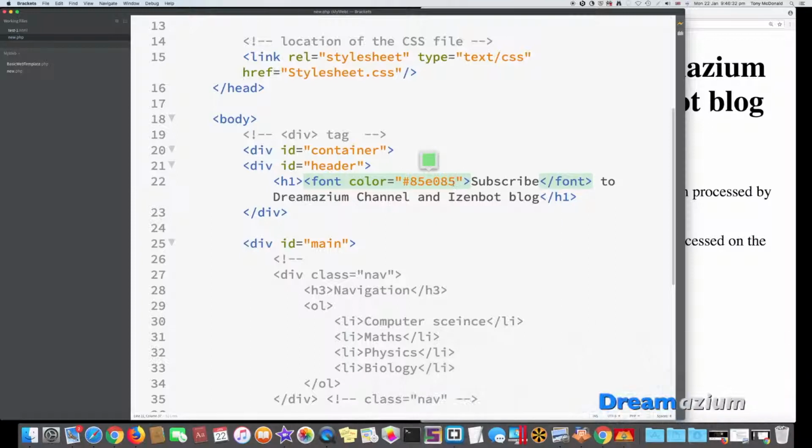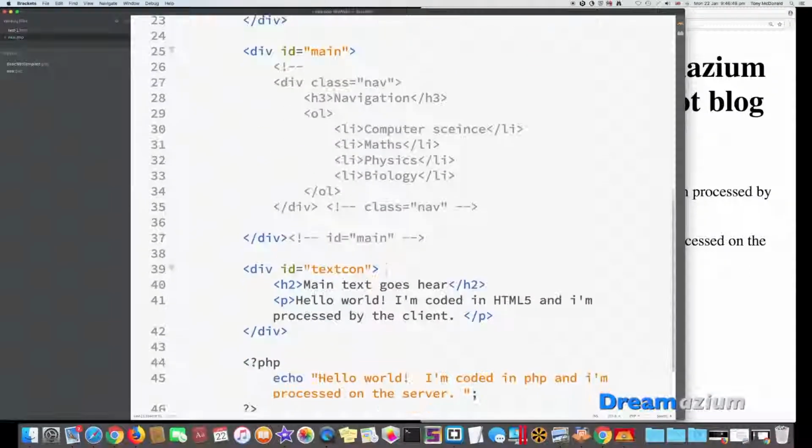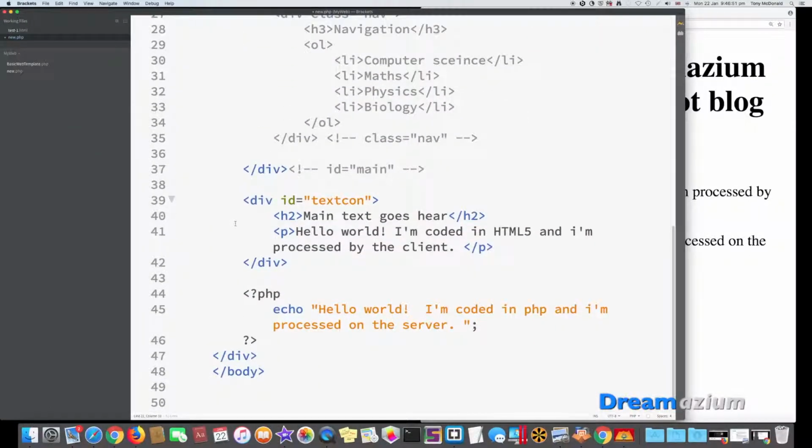There's quite a bit you can do, and in brackets it even shows you what the color is there. That's kind of handy. So I'm going to change that back to red. Now this part here, don't worry about this for now. Now this part here, this is header 2.